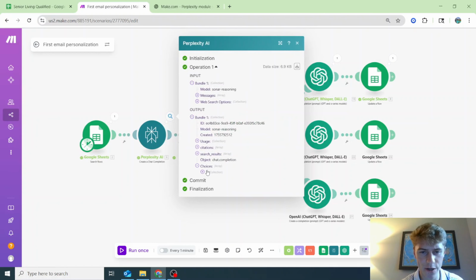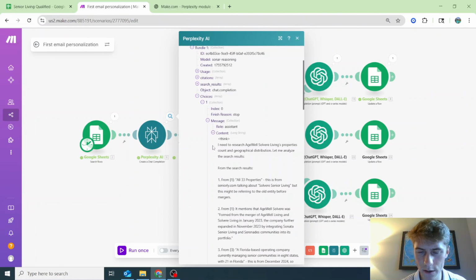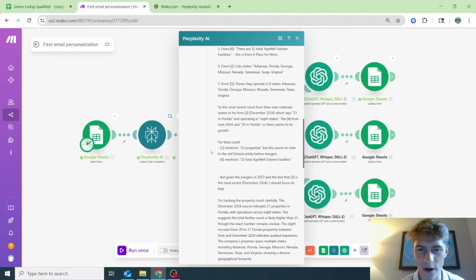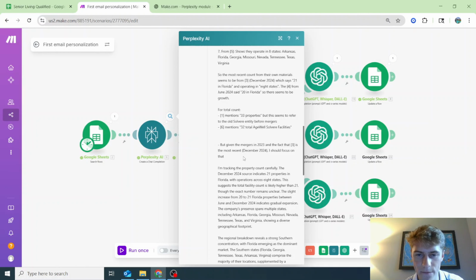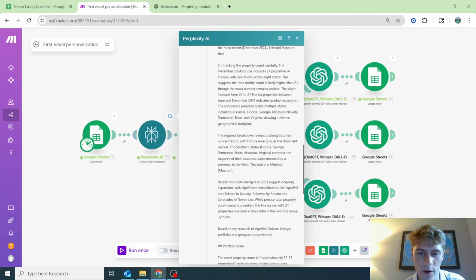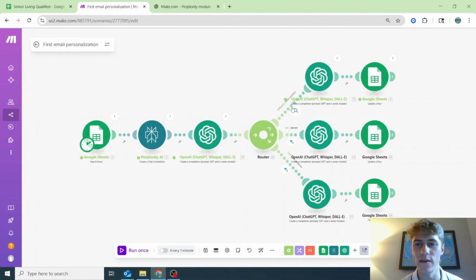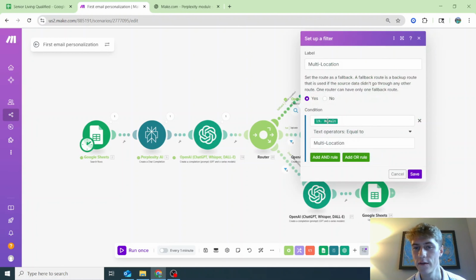Let's first look at the research here. Perplexity will go in and describe how it does its research, and it's a lot of nonsense data. It's saying that it's going to be a multi-property location. Okay, so we got multi-location. That's correct. It's only outputting this exact string. If it was something else, then it wouldn't be able to go down these exact filters, because the result needs to be exactly multi-location or exactly single location.